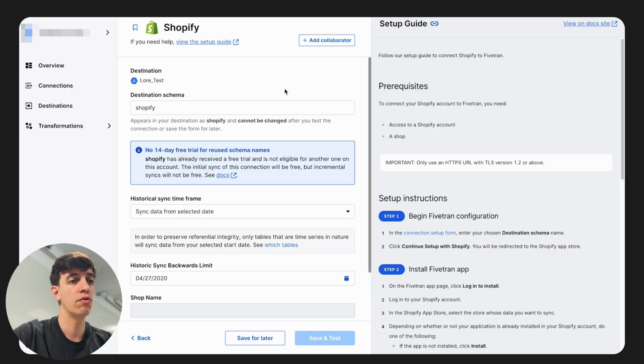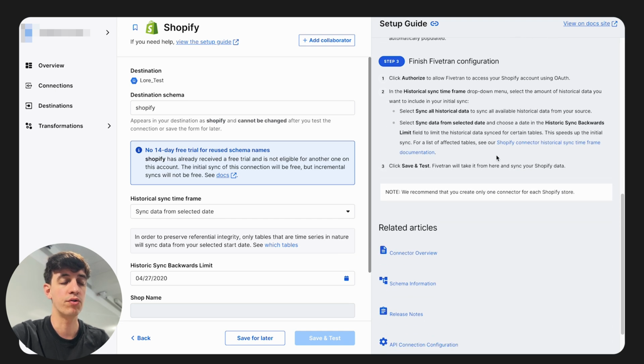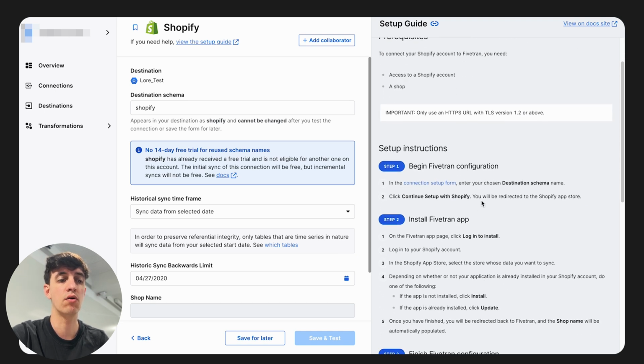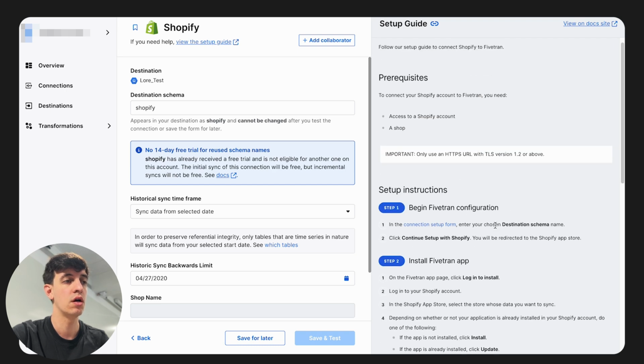And then the cool thing about any connectors is that you see here the Shopify one, there is for each of the connectors a pretty clear setup guide. So in case you are wondering how to create the connection, these are all the steps and documentation. So I'm just gonna populate the stuff that is missing from here. So destination schema Shopify, so that works with me.